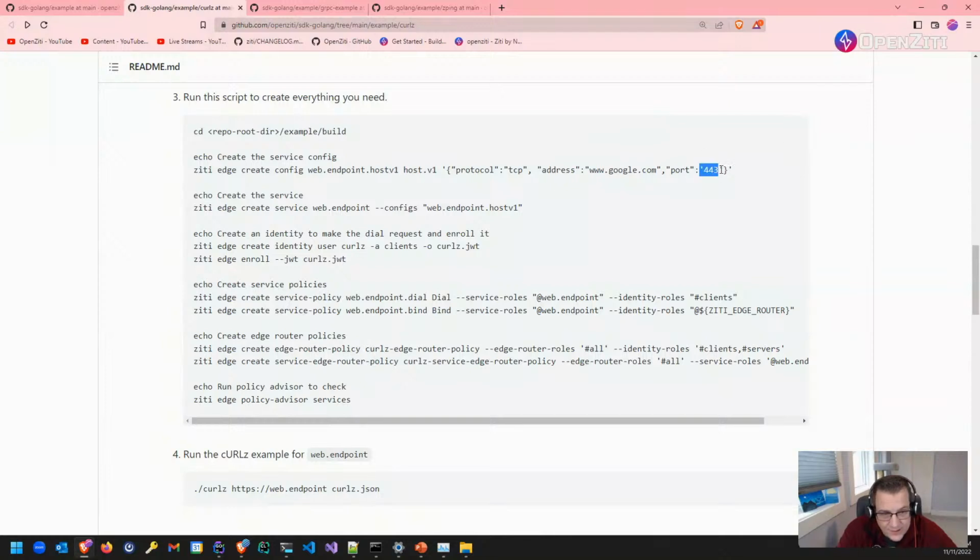Probably don't need those apostrophes. I think those are not necessary here. Echo create the service, create service web endpoint configs using this one. We only need one config because we're going to be using curl Z, and that means we don't need an intercept config. I understand that. ZD edge create identity user curl Z, give it an attribute of clients, output of that, enroll it.